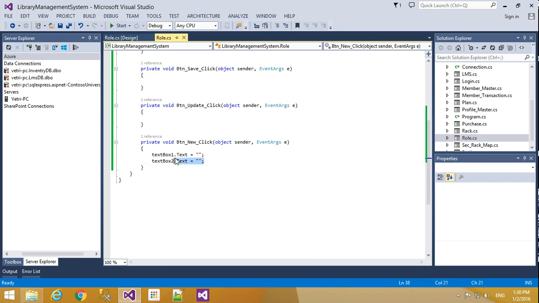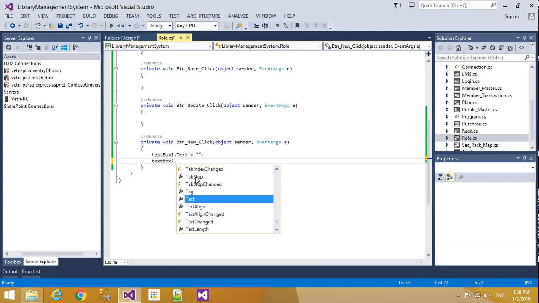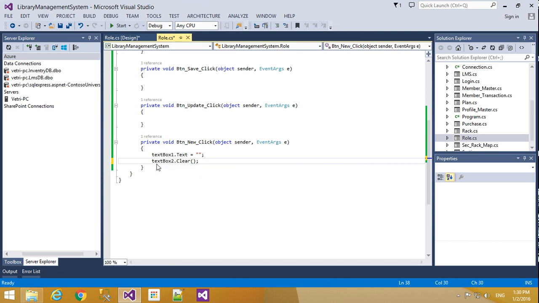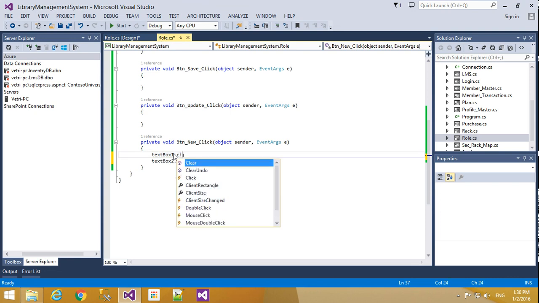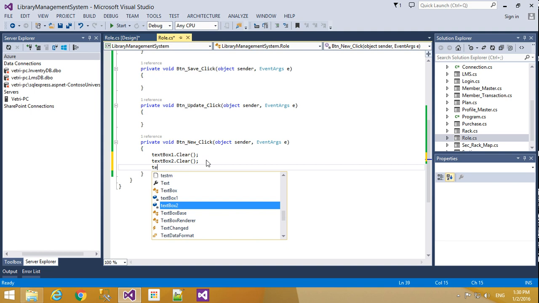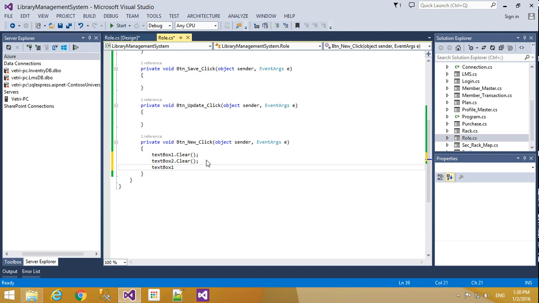And one more thing, here we can use Clear. Just put Clear, and this will also work. No need to write text equal to; you can just use Clear, and then textBox1.Focus.